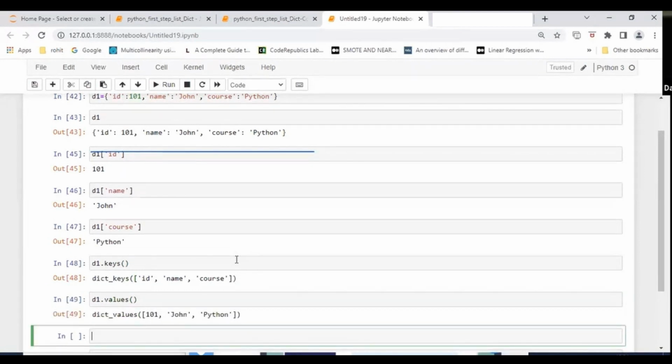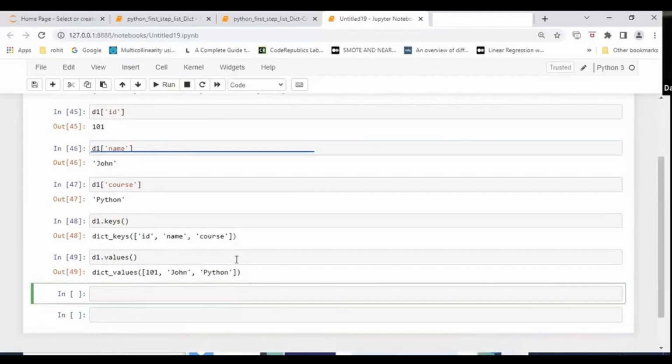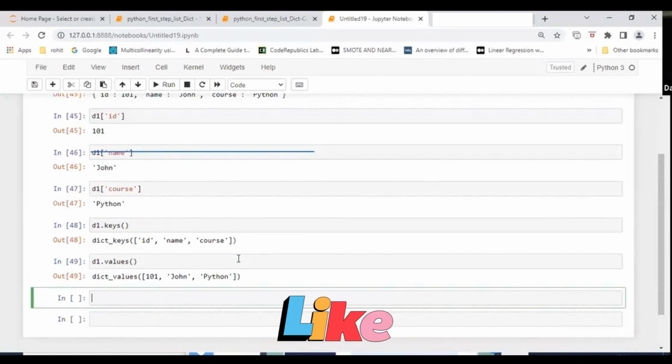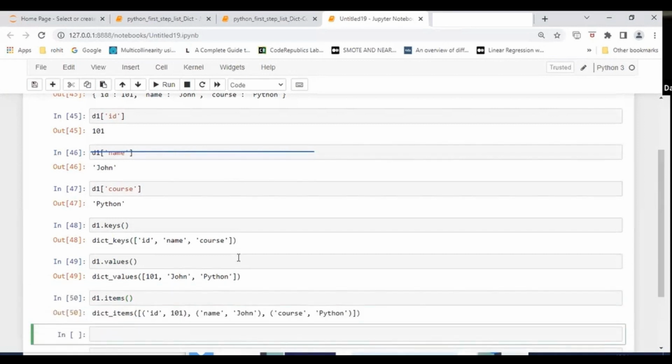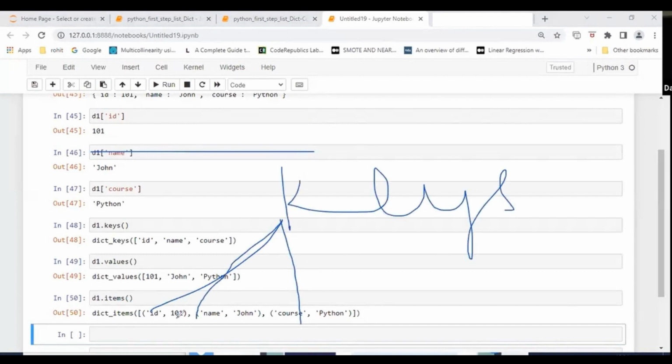Dictionary. So there we need to write the key value, then value, then again key, then value. Key value pair we have to write. So ID is the key, value 101, name is the key, John is the value, course is the key, Python is the value. So ID, name and course are the keys. It is done. Just you can raise the hand.